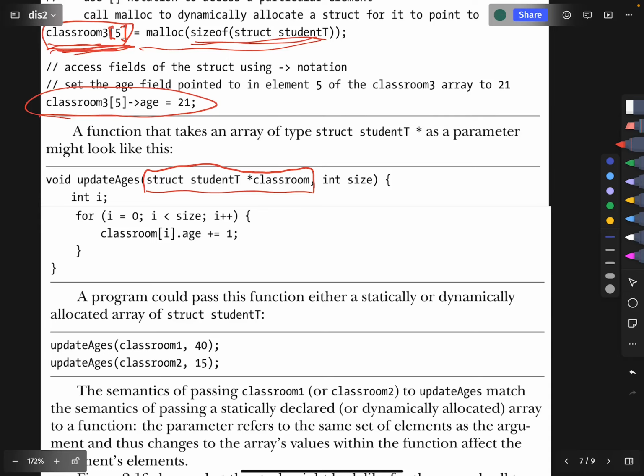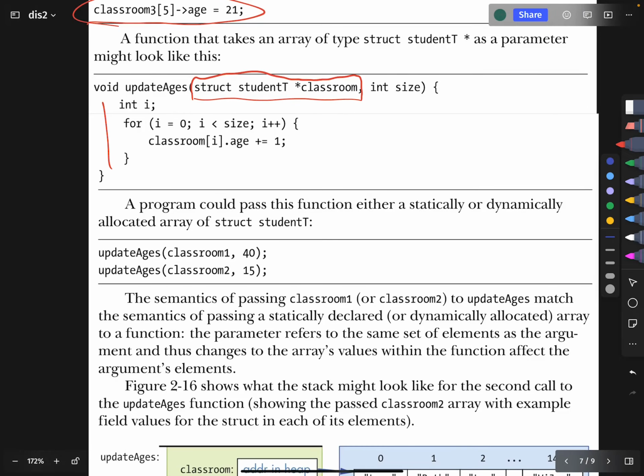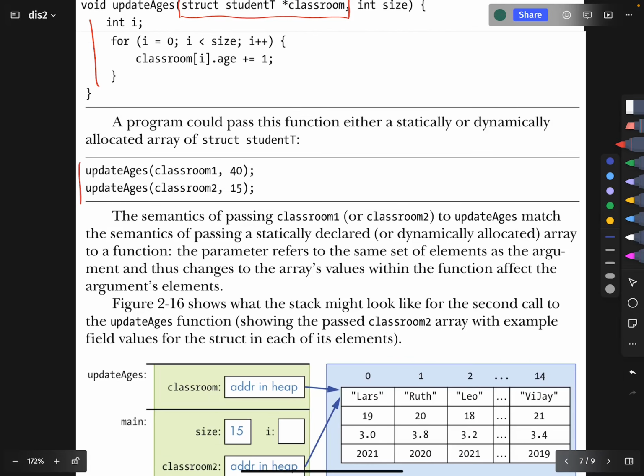Okay, but this is how you do it. Here's the syntax. I think the syntax should hopefully make plenty of sense, so I don't know that I need to talk about it. Here's how you call the function. I think that probably makes sense as well.